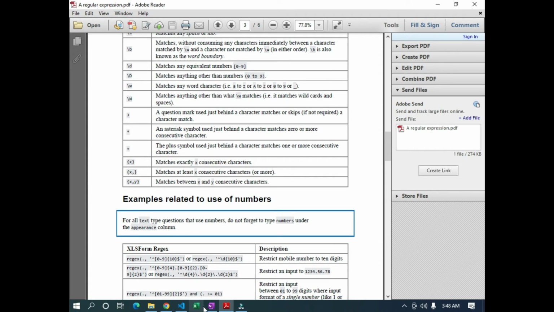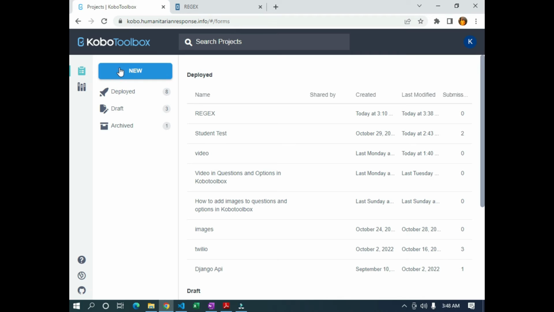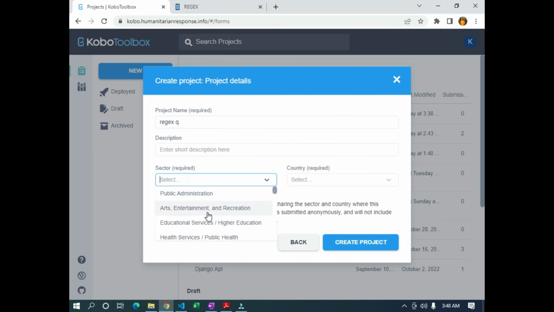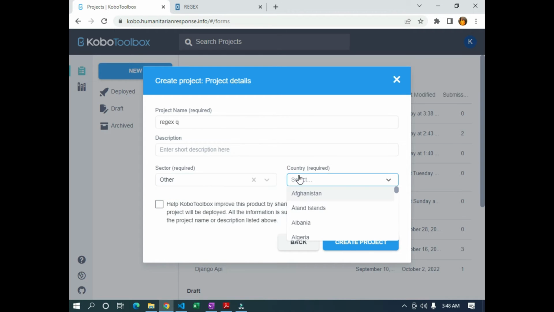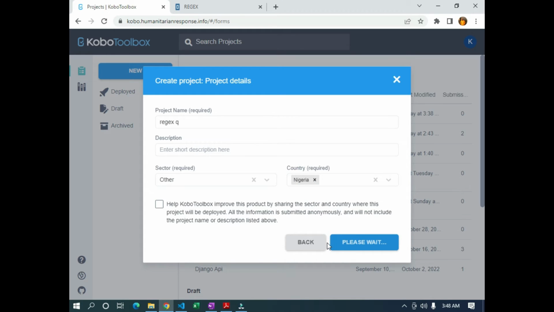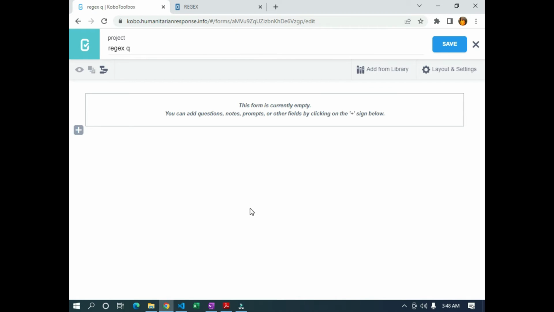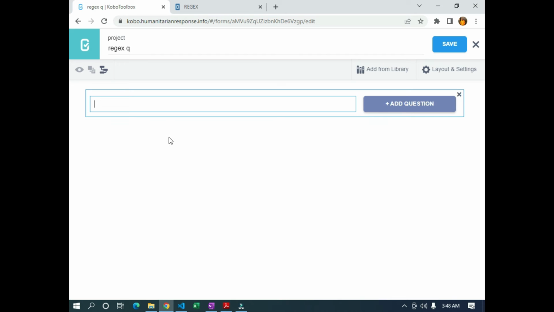So let me jump into it. What I need to do is to click on new, build from scratch, and I'm going to name this, let me name it regex Q. Then I'm going to use other sector. I'm going to select Nigeria, and I'm going to create a project. For this, I'm going to click on plus sign and enter phone number. For the phone number in Nigeria, we'll make use of 11 digits.